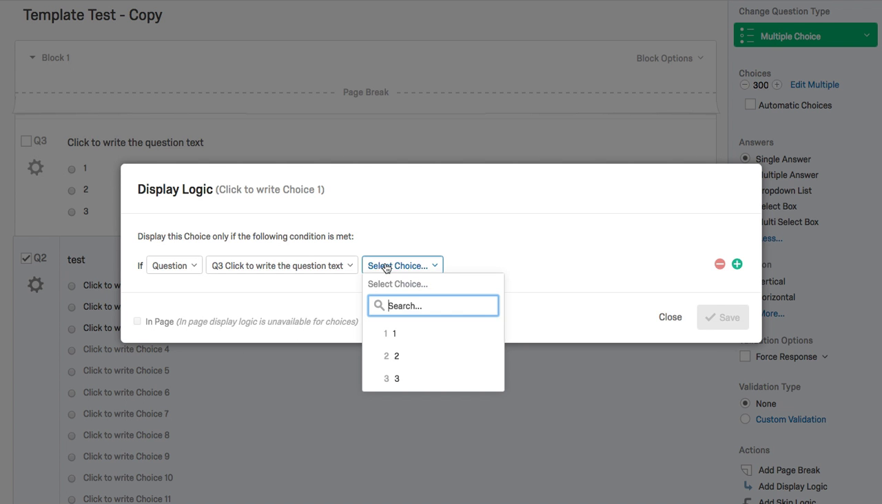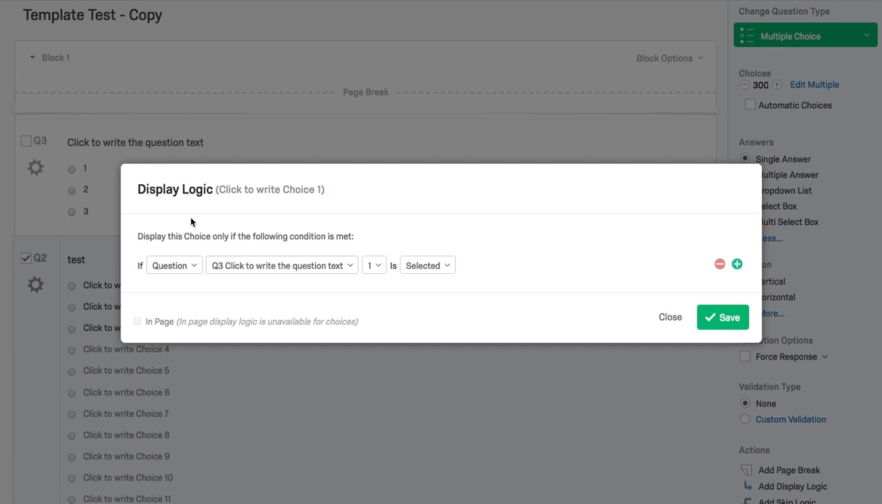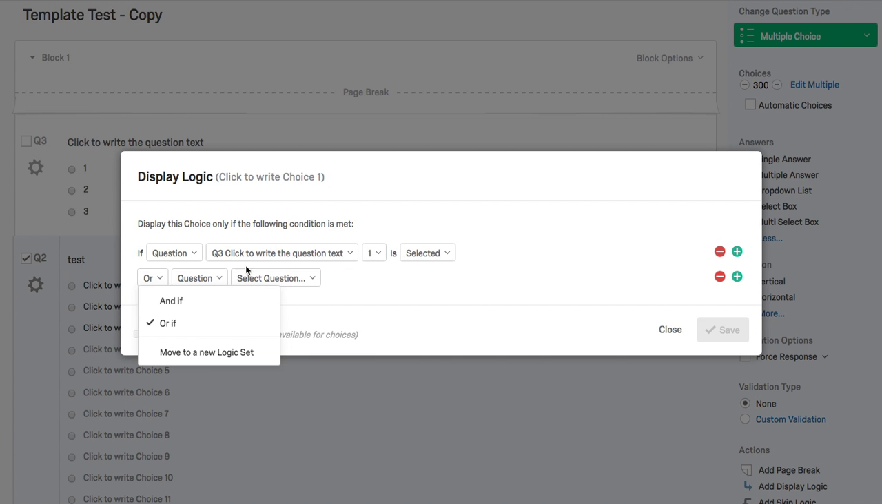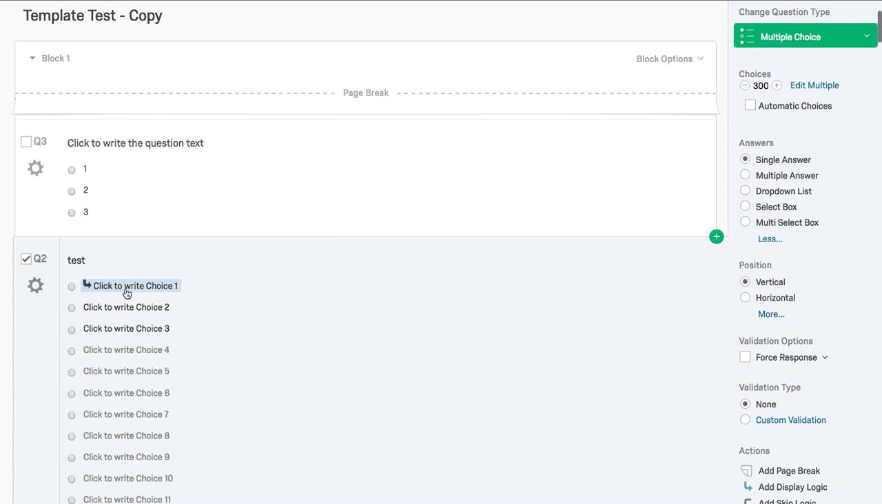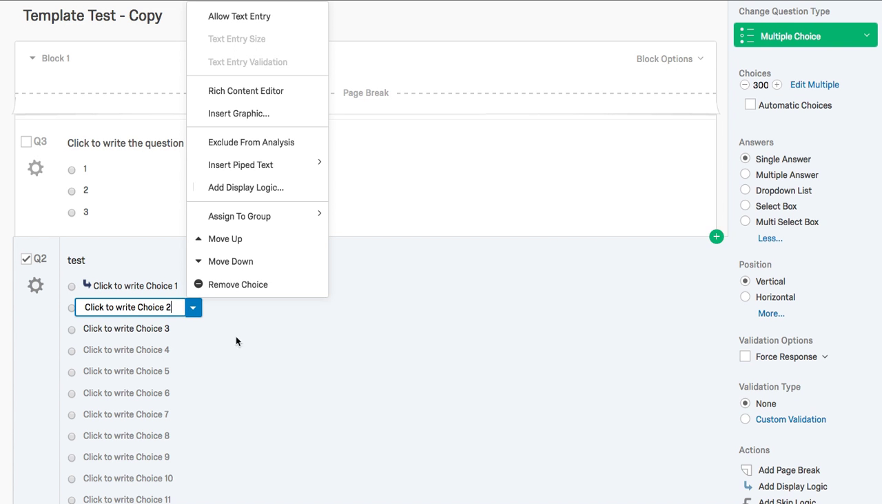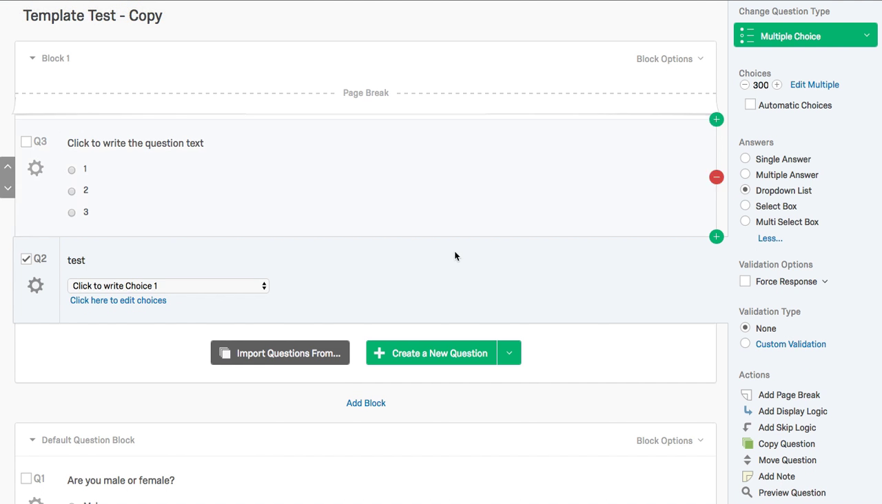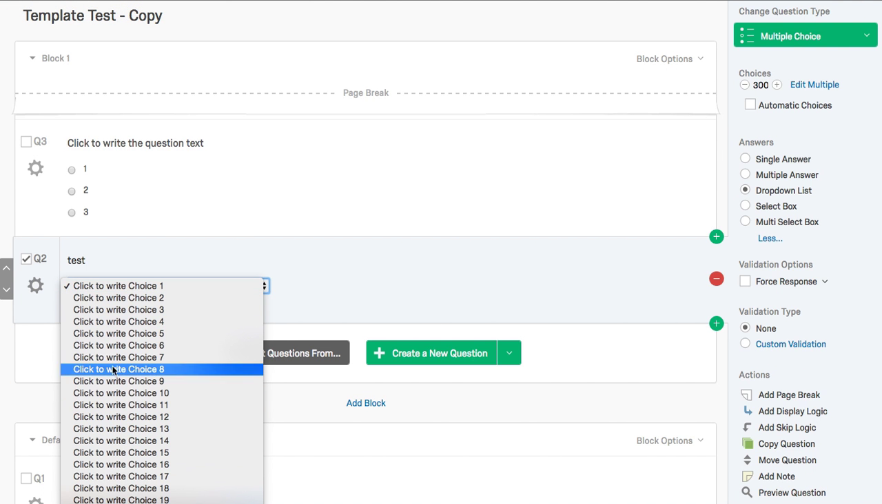So for example, this answer choice is only relevant to people who select that they're part of group 1. And it's also relevant to people who select that they're part of group 2. So I can say if group 1 is selected or group 2 is selected, then show this answer choice. I'm going to click save. And I can go down and add different display logic to each one of these. And then when I change this back to a drop-down list, only the answer choices that are relevant to that person will be displayed depending on which group they select here.